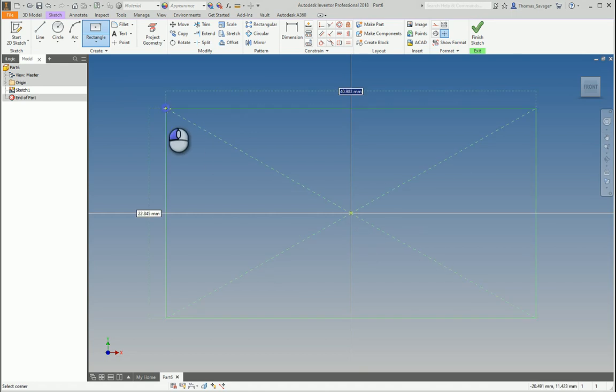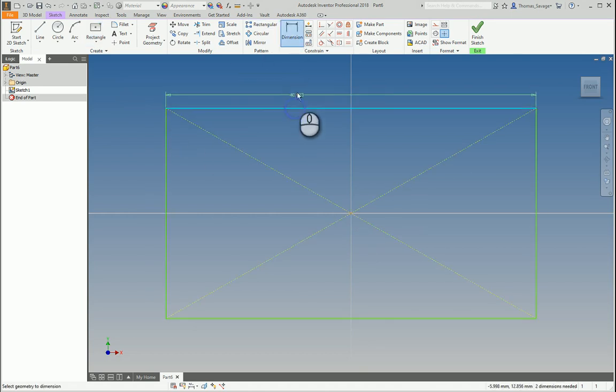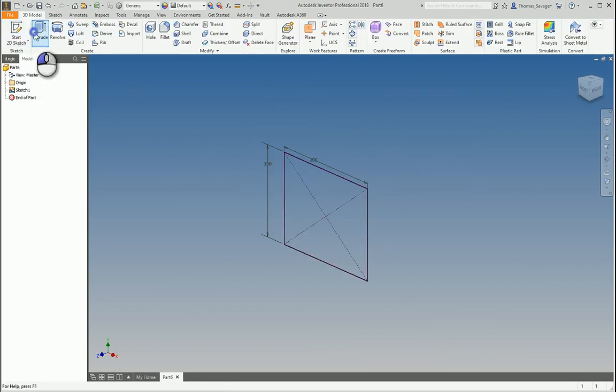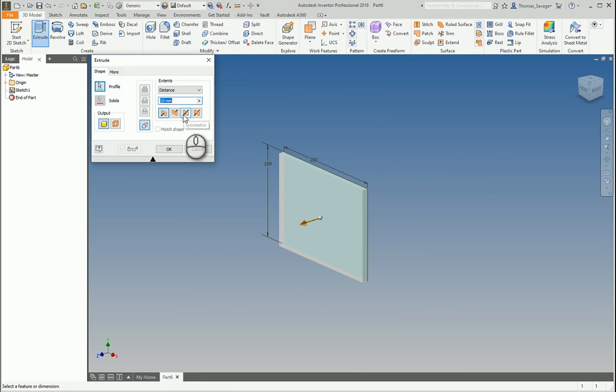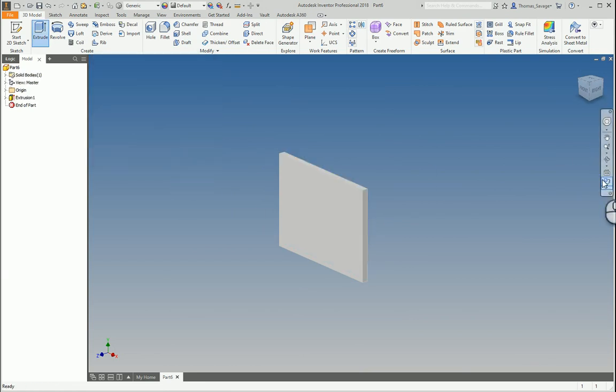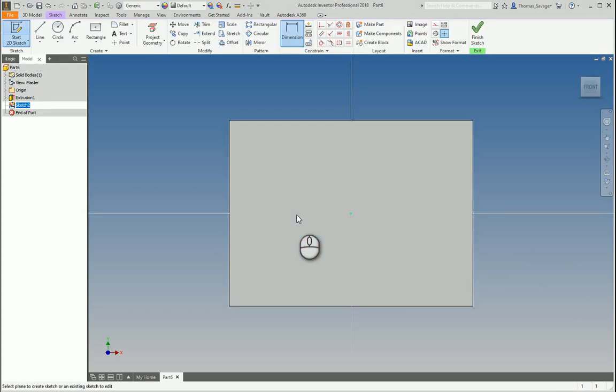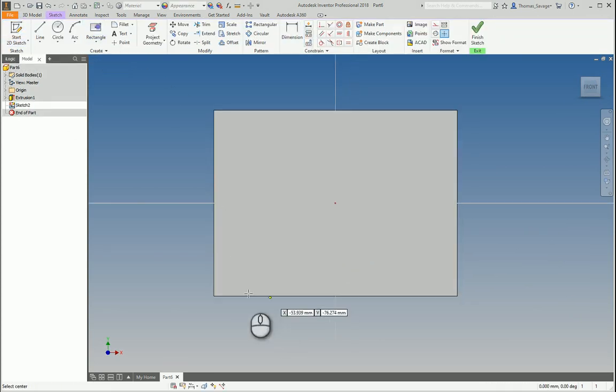With both patterns, you can pattern features or solids. I'll show you both. We haven't yet gone into multi-body modelling, so modelling the solids doesn't really make sense to do at the moment, but we'll do the features.